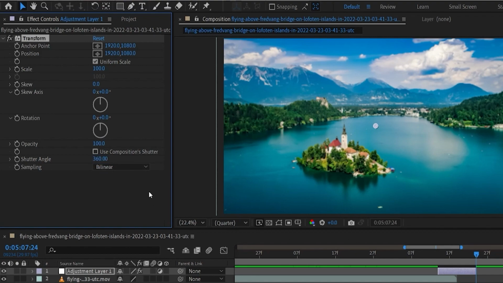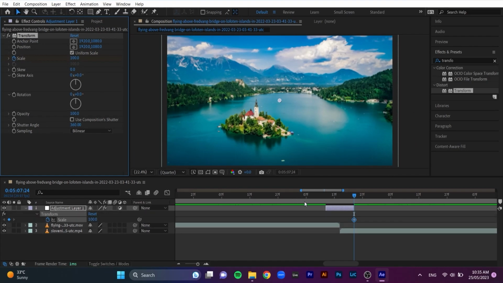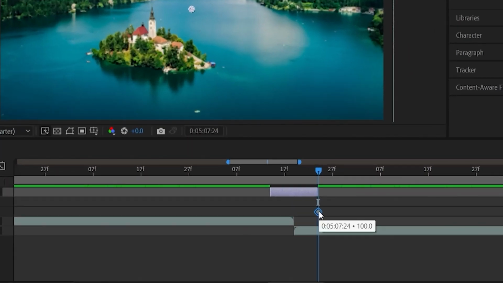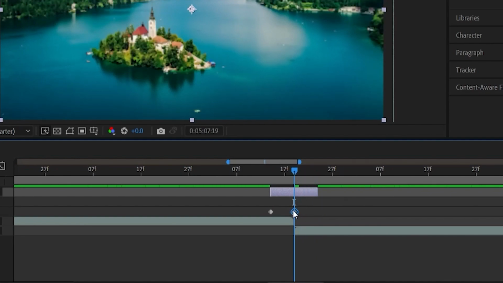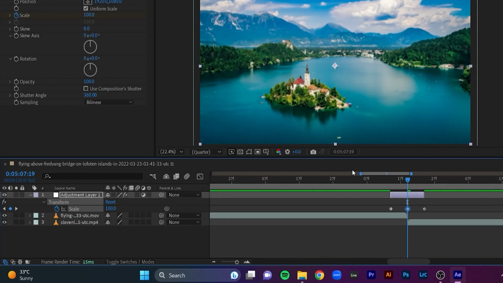Then keyframe the scale and press U to see the keyframe. Move the keyframe to the beginning of the adjustment layer. And add another one and put it at the end of the adjustment layer. And add one more and put it in the middle and change the scale to 300.